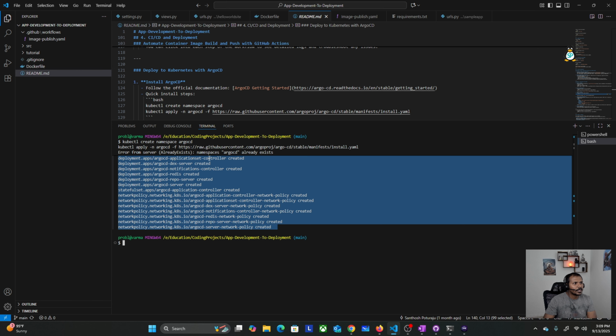Something like application set controller, DEX server. This is more like the authentication type of server. We will talk about that.